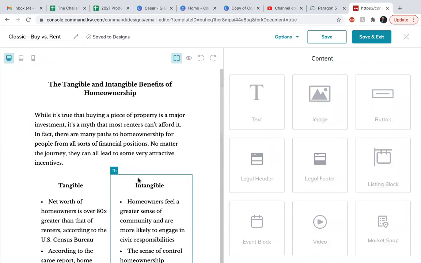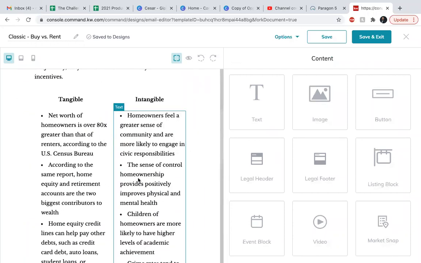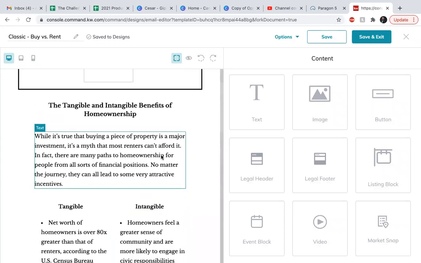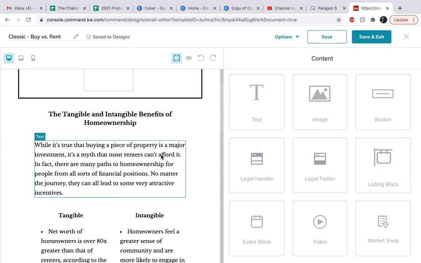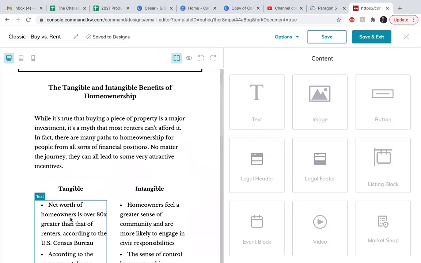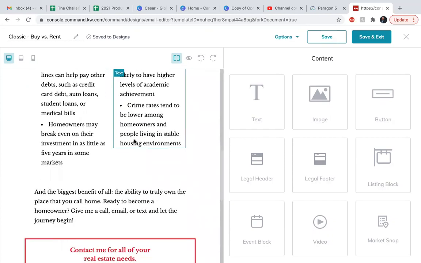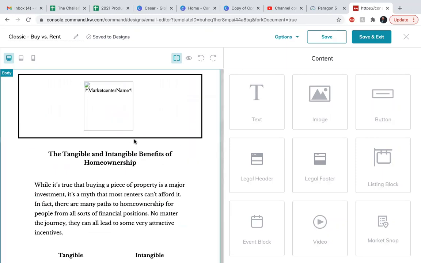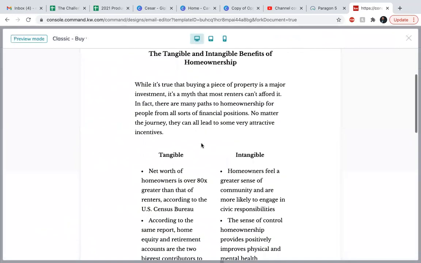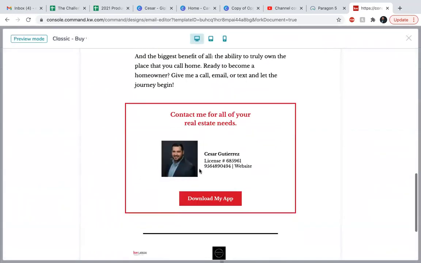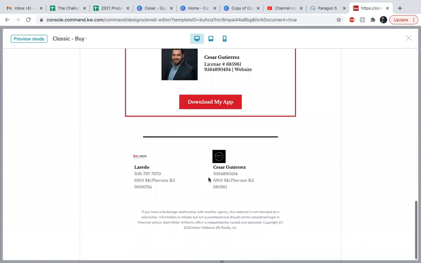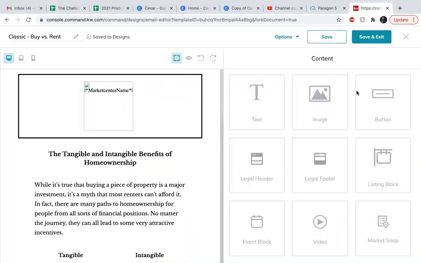All right. So here, if there's anything that you want to change, you can go ahead and change it. What's awesome about this is that it's already pre-filled with information and differences about buying versus renting. And if you want to see what it looks like, you can click on the eye. So you see everything comes out here. And all you want to do is save and exit.